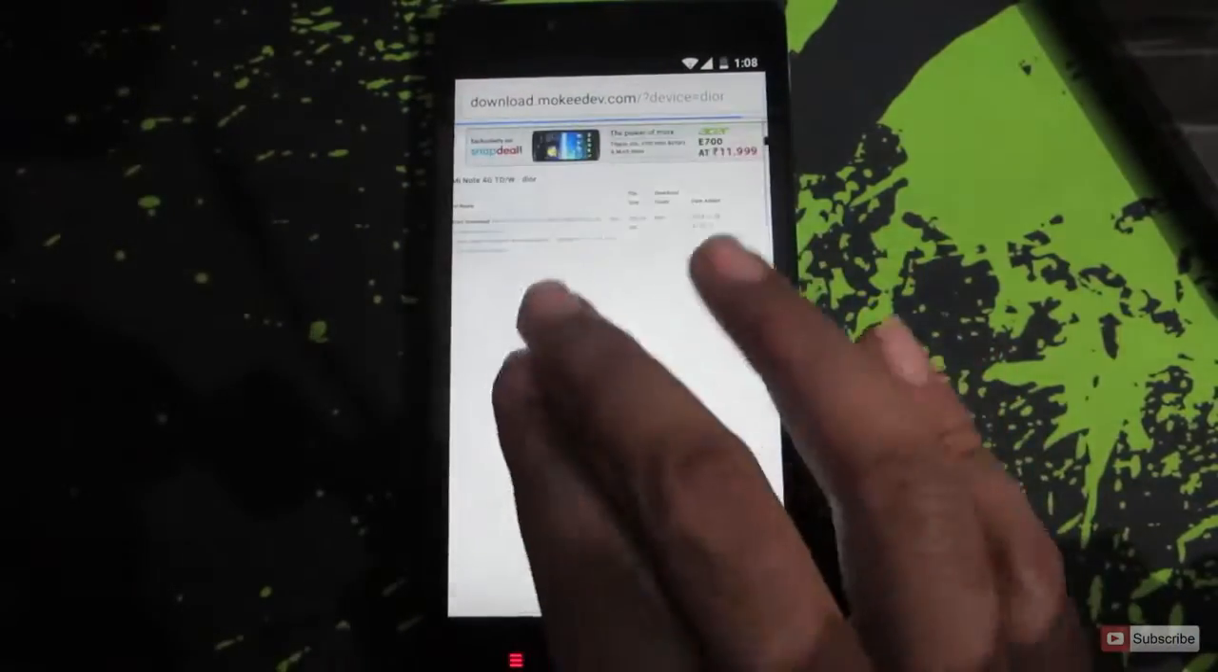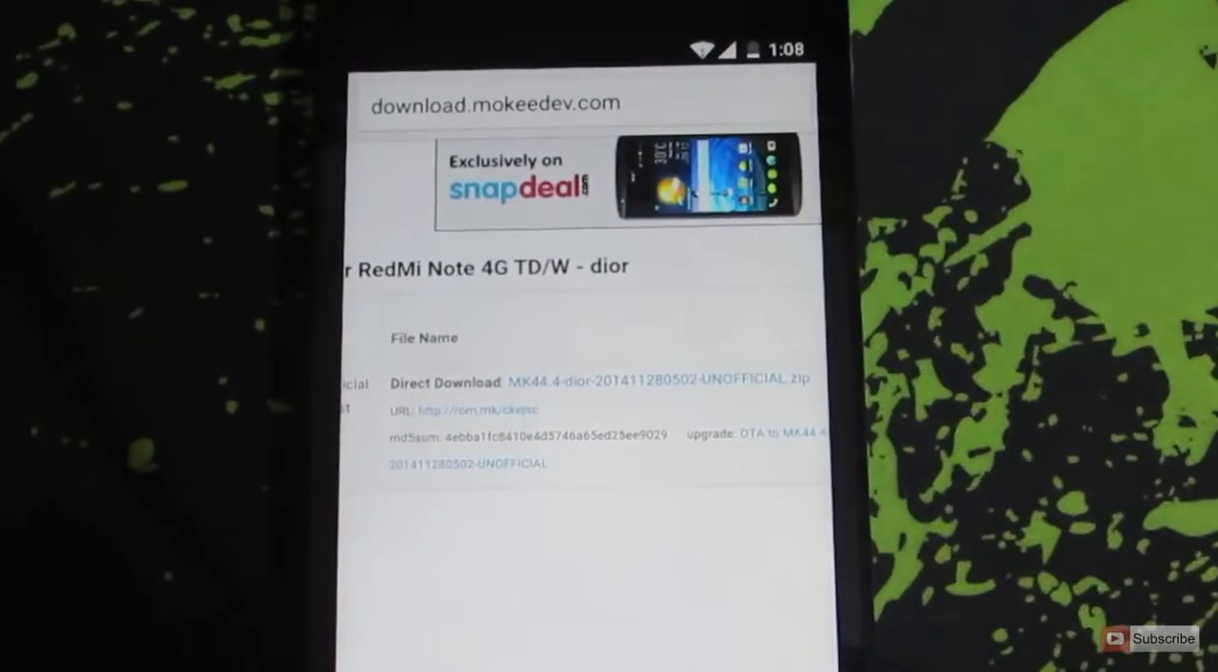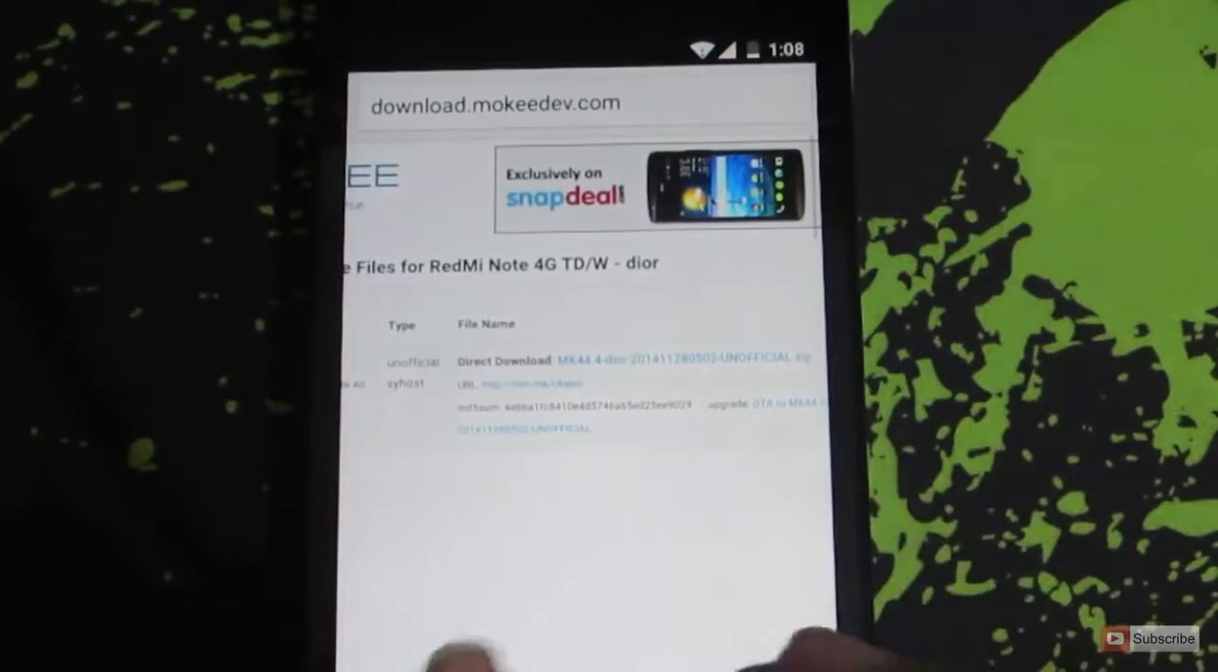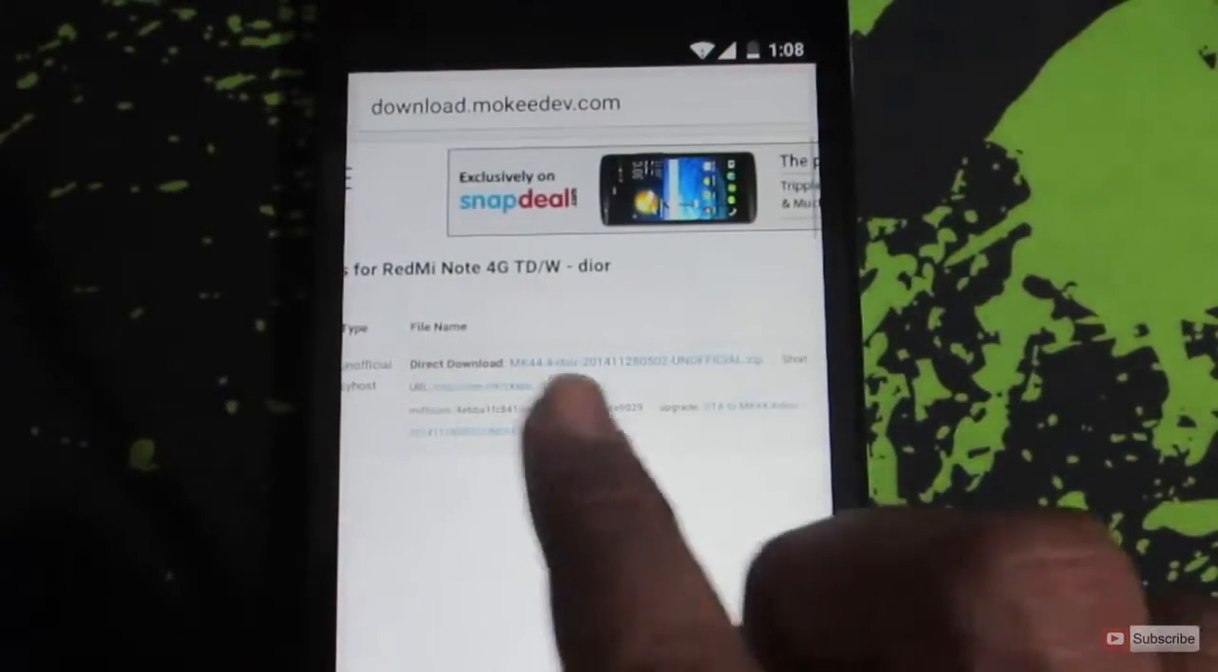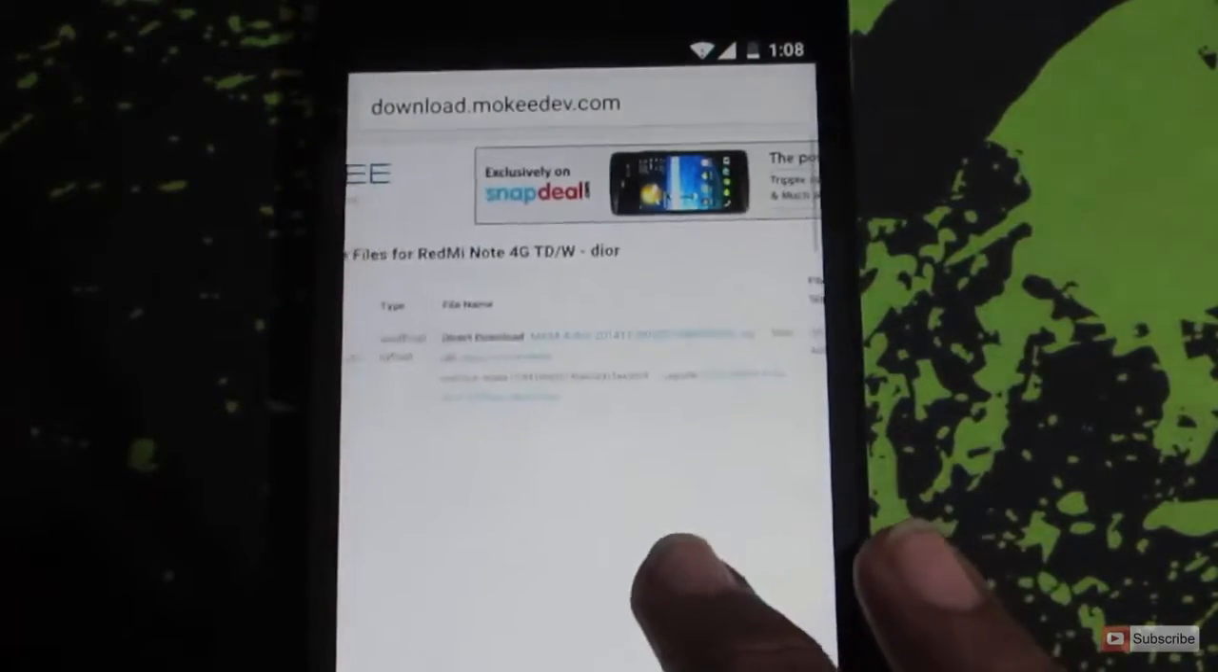Over here it will give you the download links for the ROM. So just in case, confirm that it is a Redmi Note 4G, and now this is the download link. You can download the ROM from here.